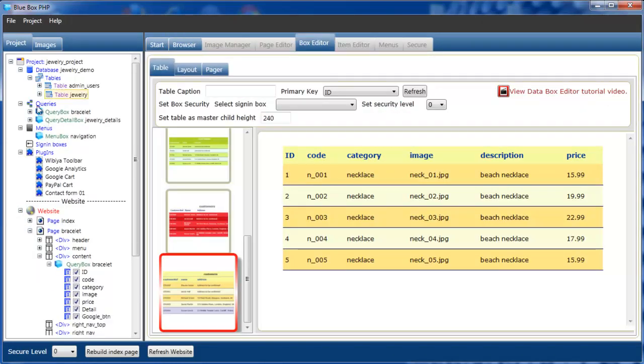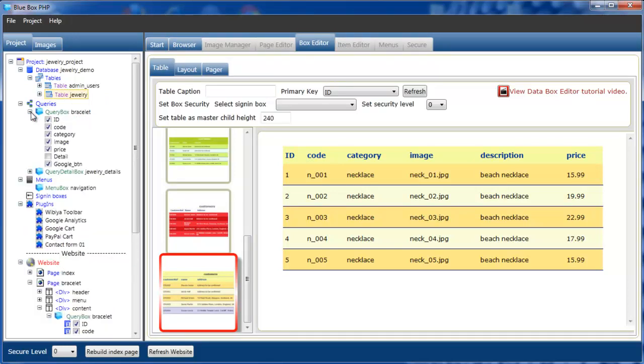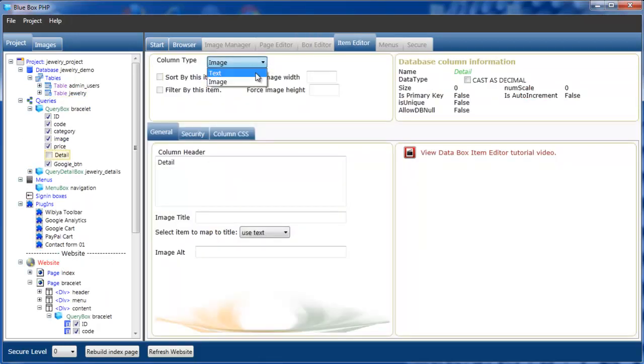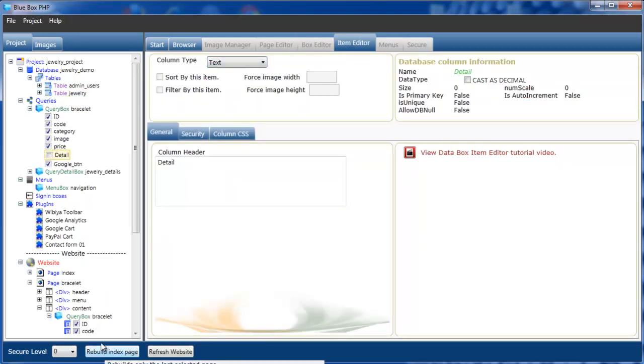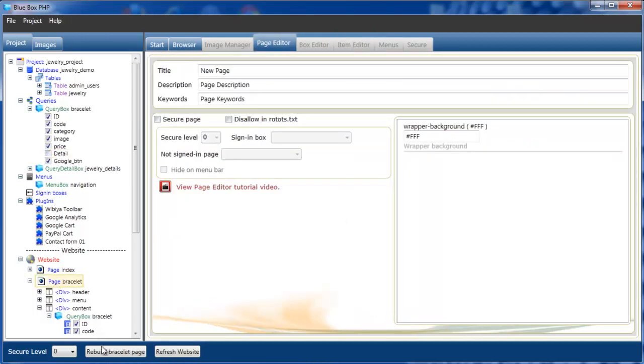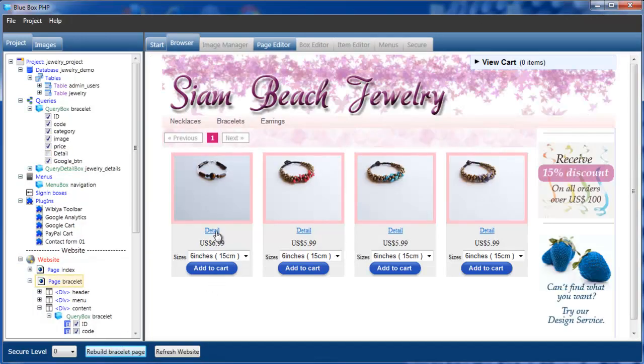And again, if we want to do that for our bracelets, we open up our query box for bracelet, select our detail item, and again select it as text, select our bracelet page, rebuild it. Okay, so that's our bracelet page complete. I'm now going to quickly do all this again for the earrings page.